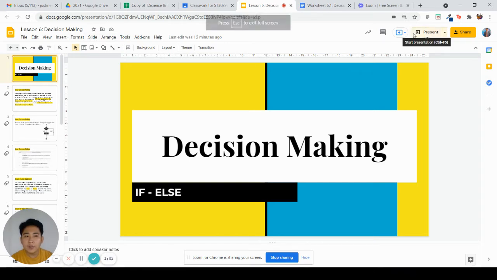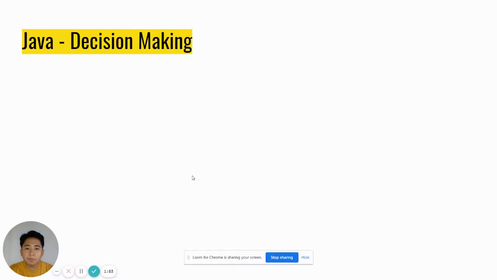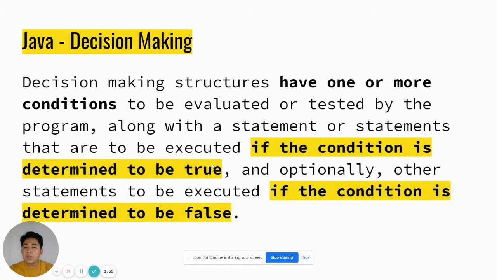So let me just present this. All right, again, this is our topic, decision making, if-else statements of Java programming. First, what is decision making in Java?